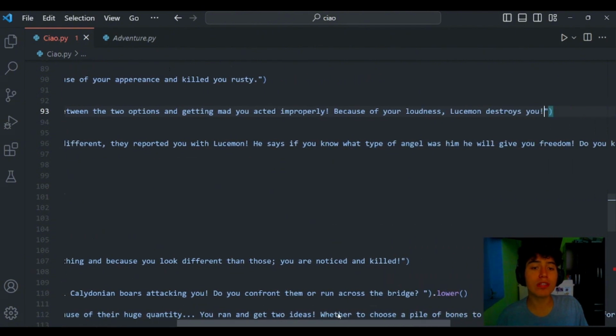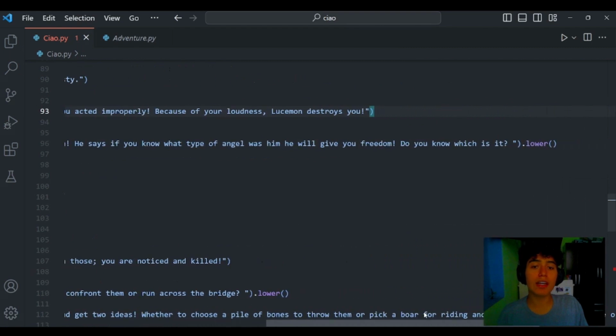He says if you know what type of angel he was, he will give you freedom. Do you know which one? Use dot lower. Okay, it's time for a mythology class maybe. There are many types of angels, depending on their hierarchy, and they have different functions depending on their level: the highest level, the medium level, and the lowest level.